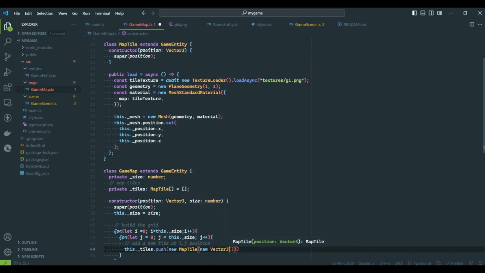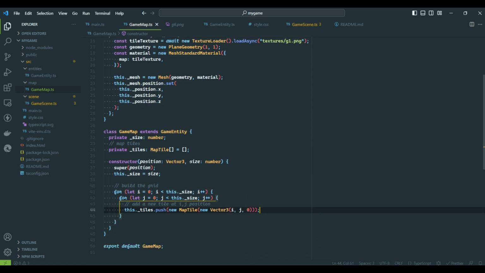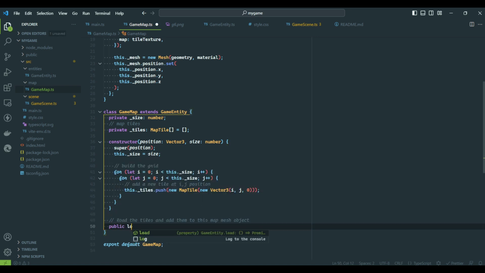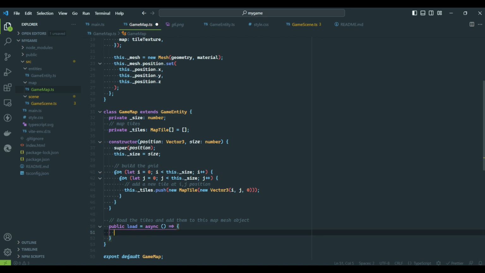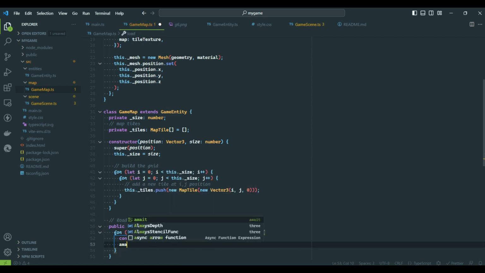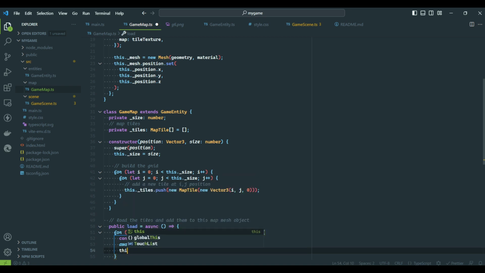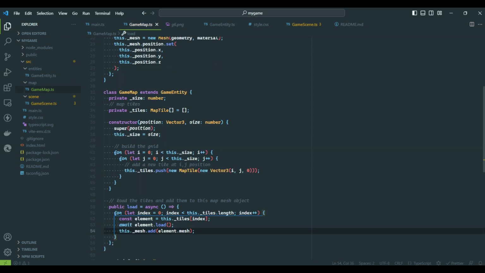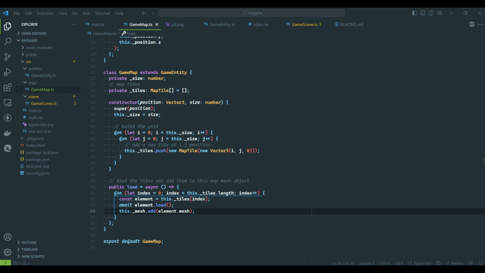The only parameter the tiles are expecting is their position, which, since we have defined them to be one map unit in size, we can use the loop iterators. Finally, we need to load each tile. We will do it by overriding the load method on the map object. The concept is simple. We go through each tile and load its geometry and texture. After it has been loaded, we have to add it to the map mesh. Remember, the game scene will add this mesh to the scene after calling the load on this object.